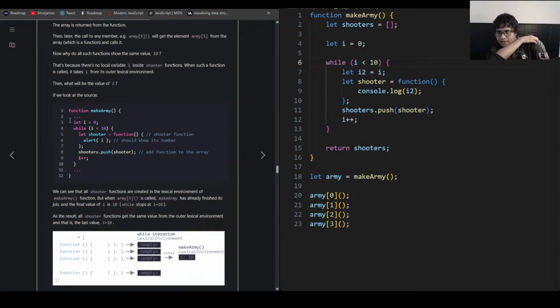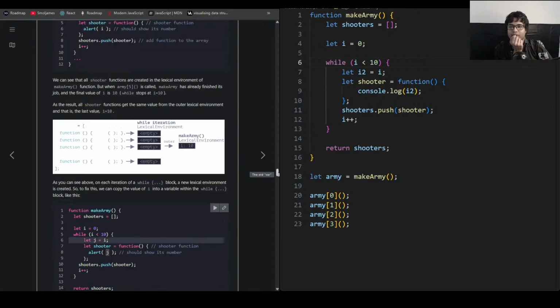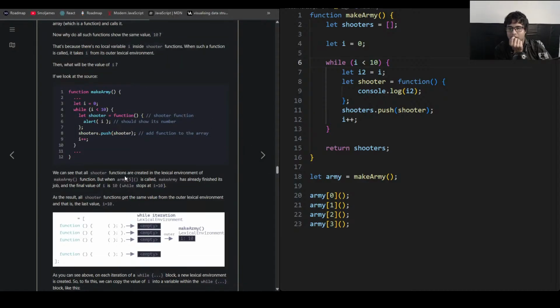If we look at the source, function makeArmy, let i is equal to 0, and then let's create the shooter function, and it should show its number. Add function to the array. We can see that all shooter functions are created in the lexical environment of makeArmy.